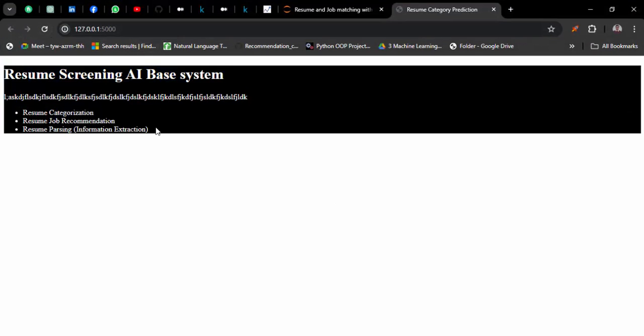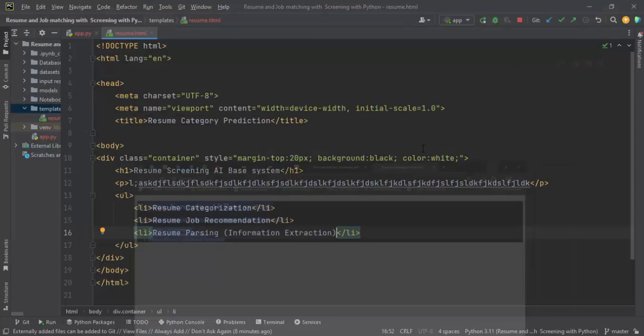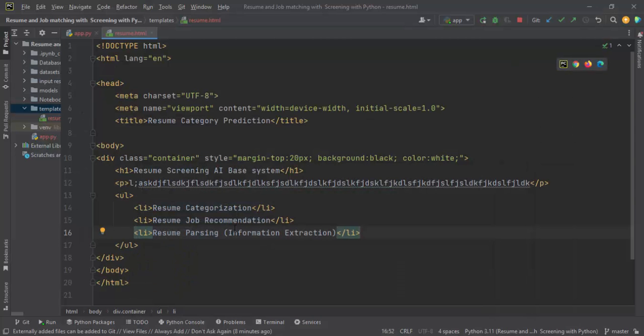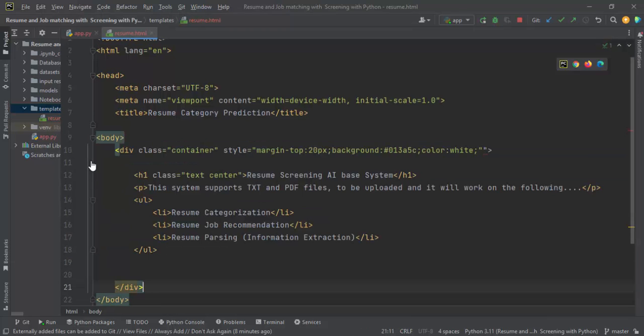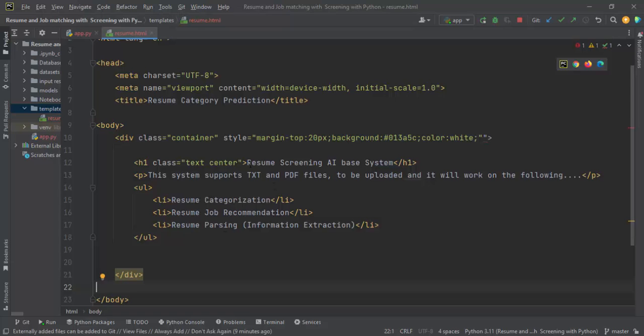Now we have these things. So we have to work on this container to make it center, change the color, and do some kind of design. So let me do it quickly. So basically now I don't want this div, I want this div. Okay, basically it's the same div, the same container, the same style, but I changed the color from black to this one. You will see a bit later.